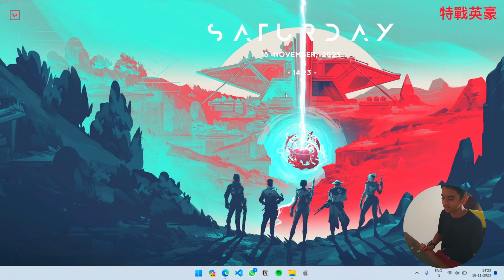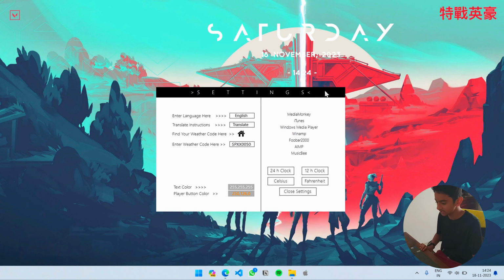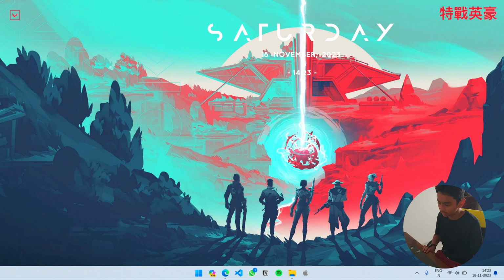Oh, and by the way, in case you need to change any settings on this, you can just right click and go to Mond, and then choose settings.ini, and it will open up this settings page where you can change a lot of the settings, and it looks pretty cool right now.